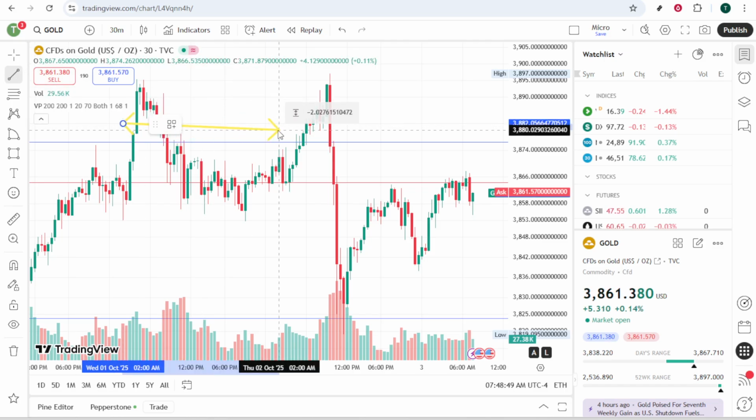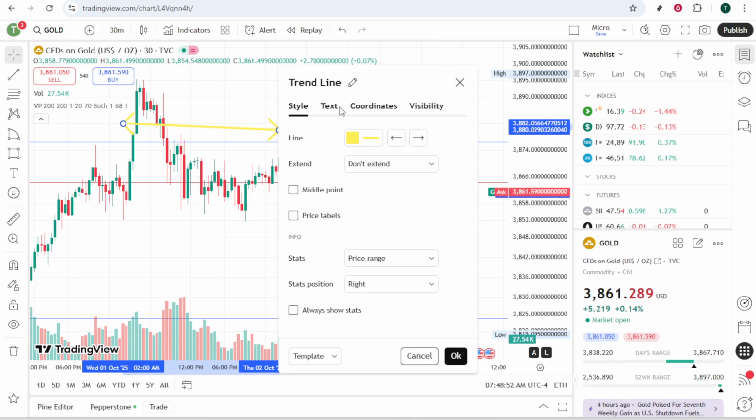Here you can adjust settings such as color, thickness, and line style to match your specific preferences or the aesthetic you're aiming for. Customizing these settings allows the tool to reflect your unique trading style or to highlight particular aspects of the chart you want to focus on.